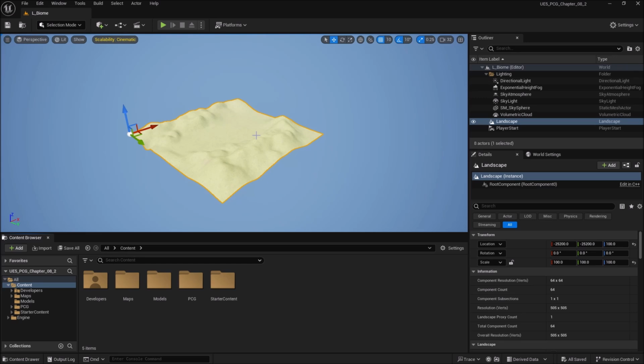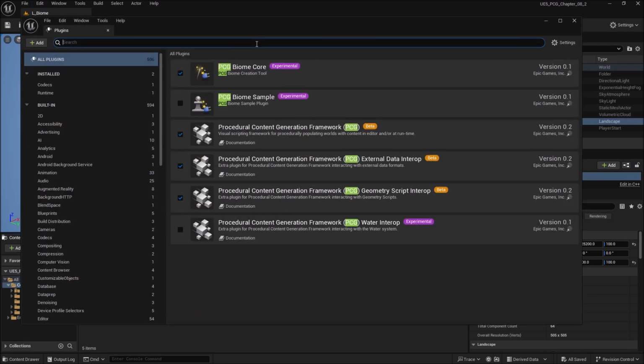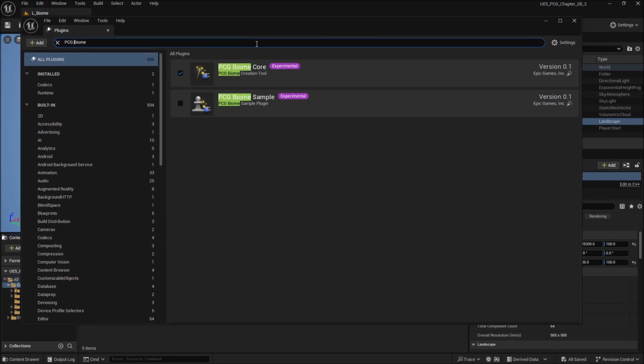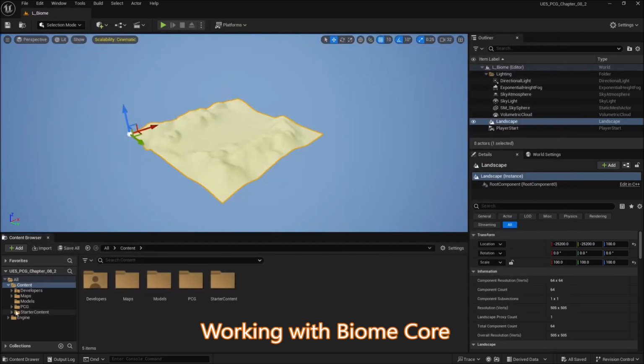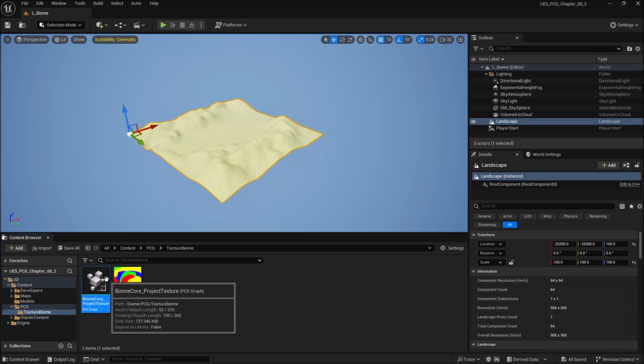So to start off, what you need is to go to Edit, go to Plugins, type in PCG Biome, and once you have it, tick this box and it will ask you to restart, and you have to restart the project and you will get this enabled. And what I also did, because for this particular exercise, we are going to use one of the projects which comes with that plugin. And this is what we are actually going to be needing for this exercise.